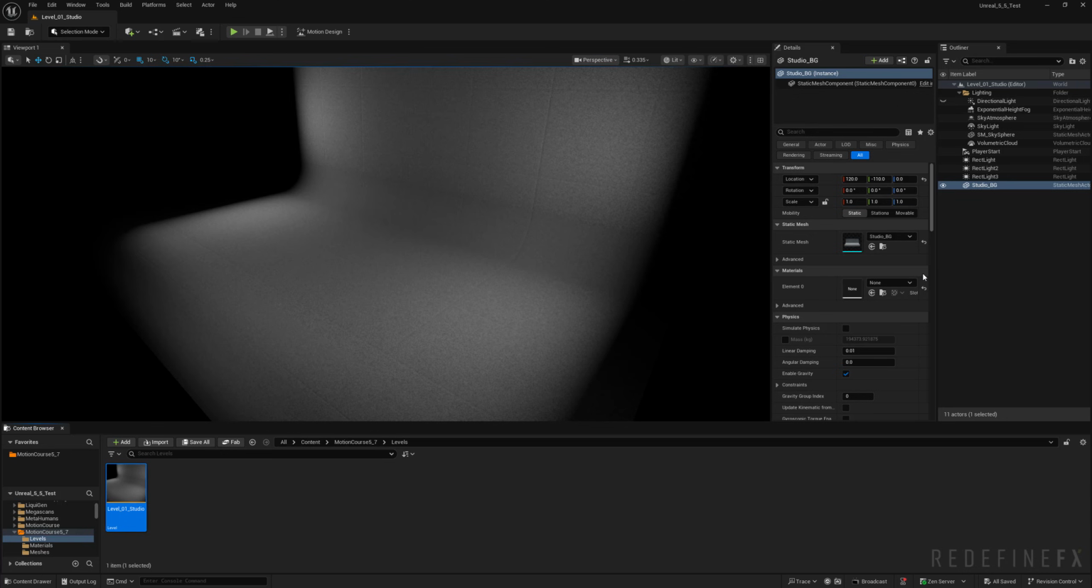And in the next video, we will import the GPU model and work on the lighting and materials.